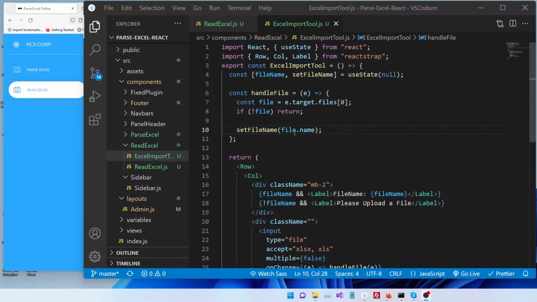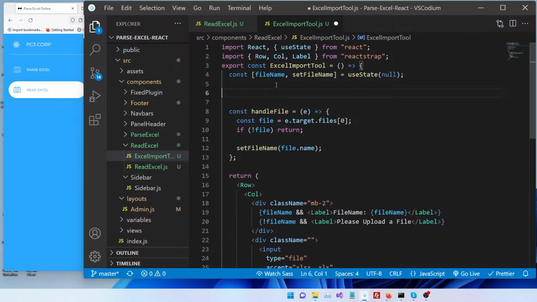Okay, now we have our file name set, but if you check here, we do not have any checks to see if our uploaded file is an Excel sheet or not. So for that, let's write a validation function. First, I'm going to write a constant called acceptable file names, and it's going to be an array. So the extensions are XLSX and XLS.